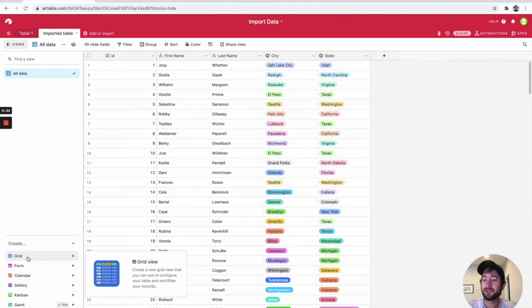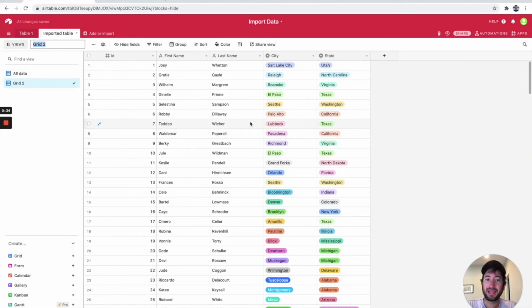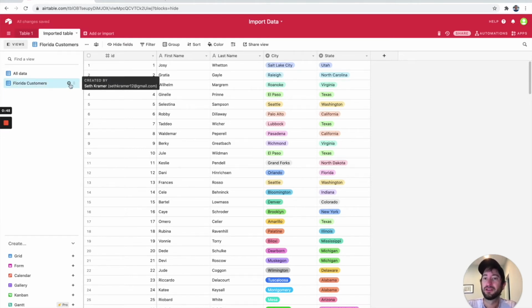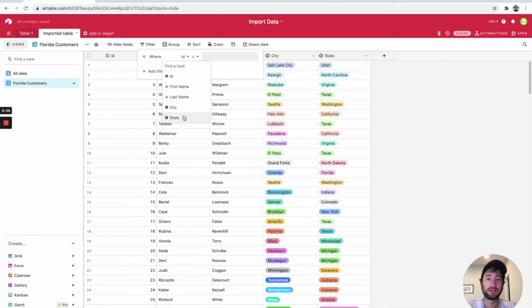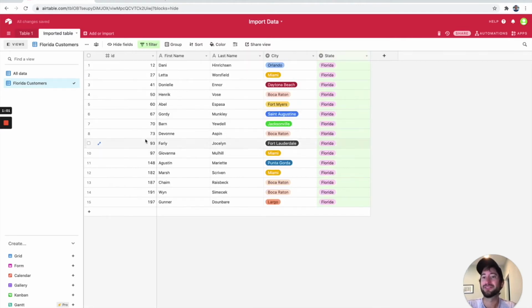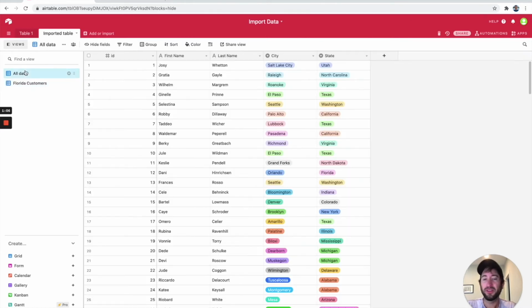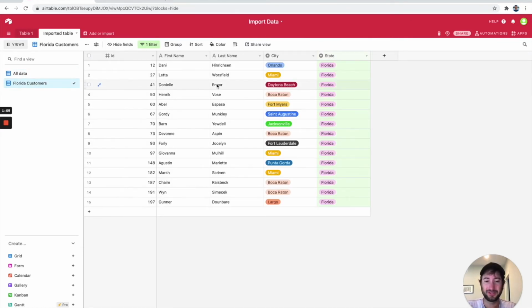First, let me show you a grid view. Let's go ahead and duplicate that. Now it's all the same thing, all the data. But let's say I want to search for people that live in Florida. So Florida customers. Then here we can go up to filter. We can add a filter to the view, and we can say where state is Florida. There we go. Now we have all of the customers in Florida, and we can easily flip back from all data to Florida customers.